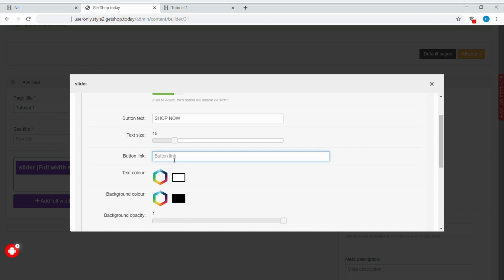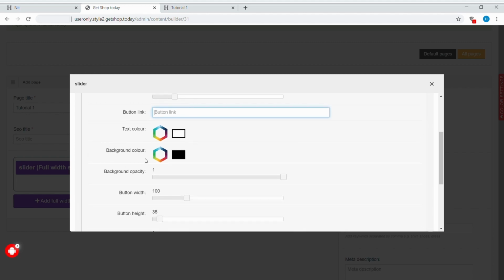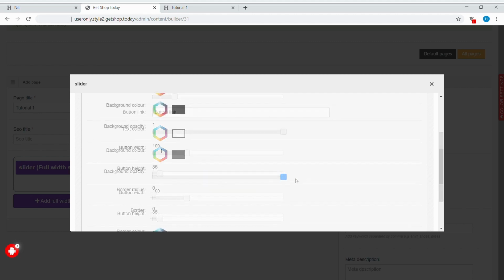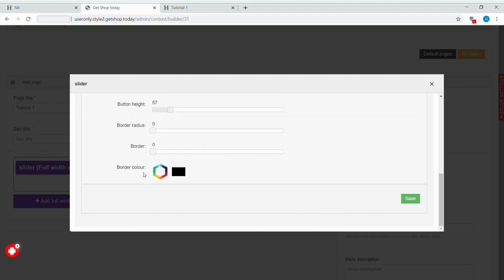Next you can set up the link. Here you can put your shop page link or any link where you want to send your visitors when they click on this button. Next we have the text color. Also we can customize the background color. In addition to that, we have the background opacity option, which you can control by this slider here. Also you can control the button size here. I'm going to select 200. For the button height, let's choose 57. Next, you can also work on border and border color and other options, but I'm not going to use these at the moment. You can just give it a try in your own time and see how it works. Now just click on Save.